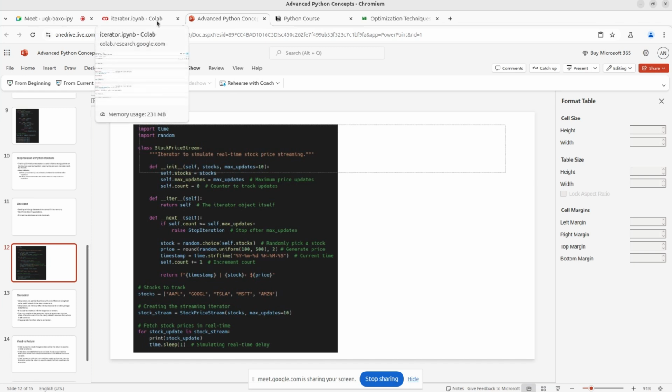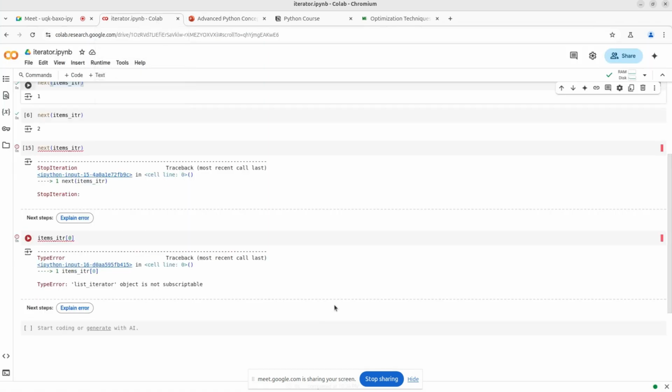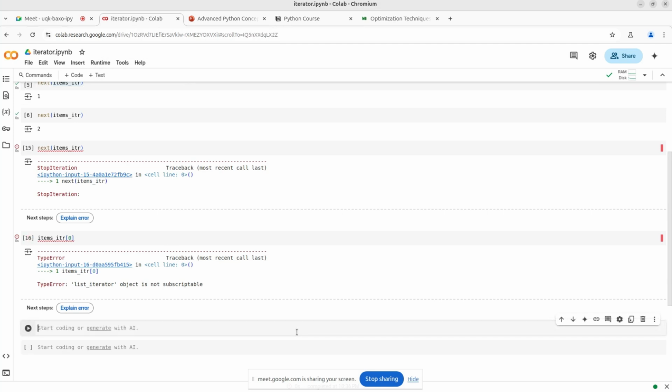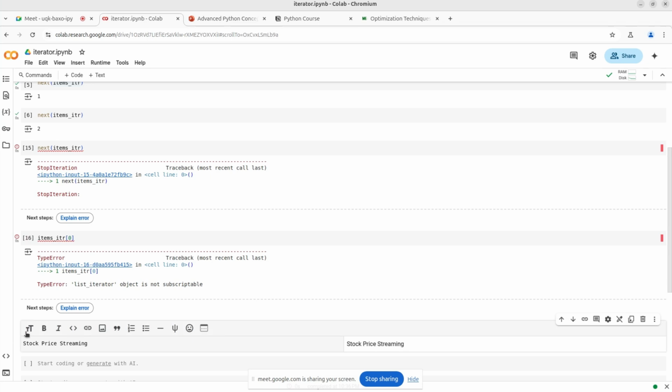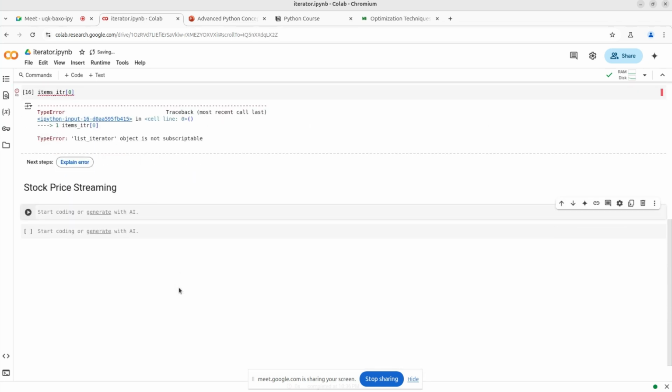Okay, so what I want to do is, suppose we are calling any API. The name of this is stock price streaming, right? Okay, so let me add text here. Now let's try to create it. For this we have to create a class. So suppose I am giving the same name to the class, StockPriceStream, right?